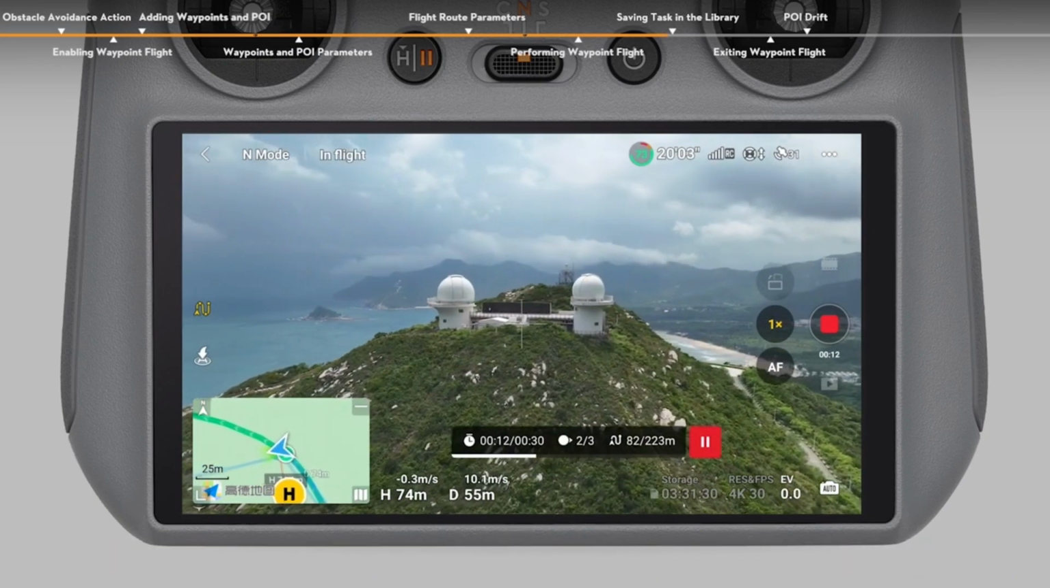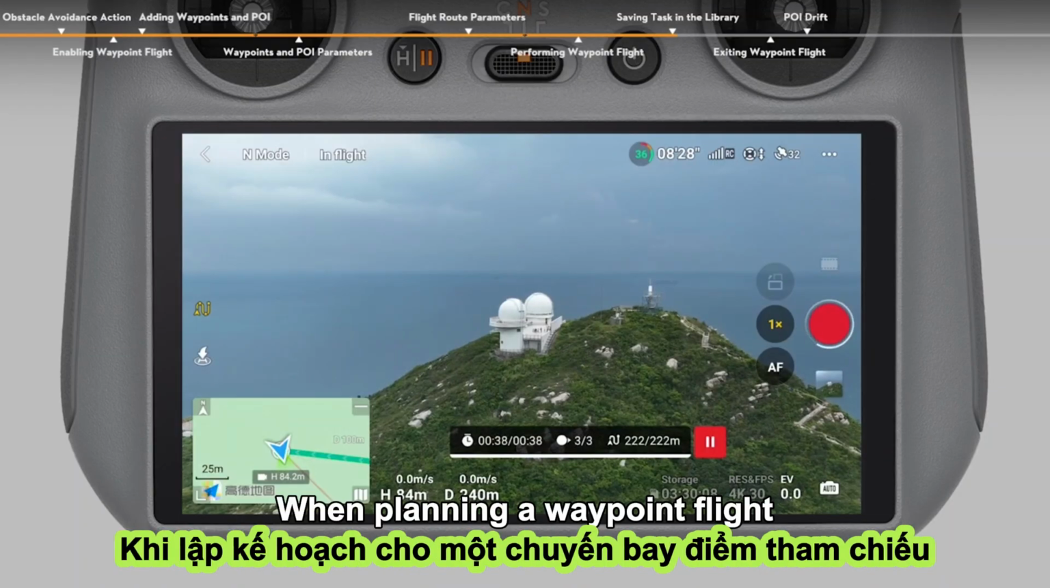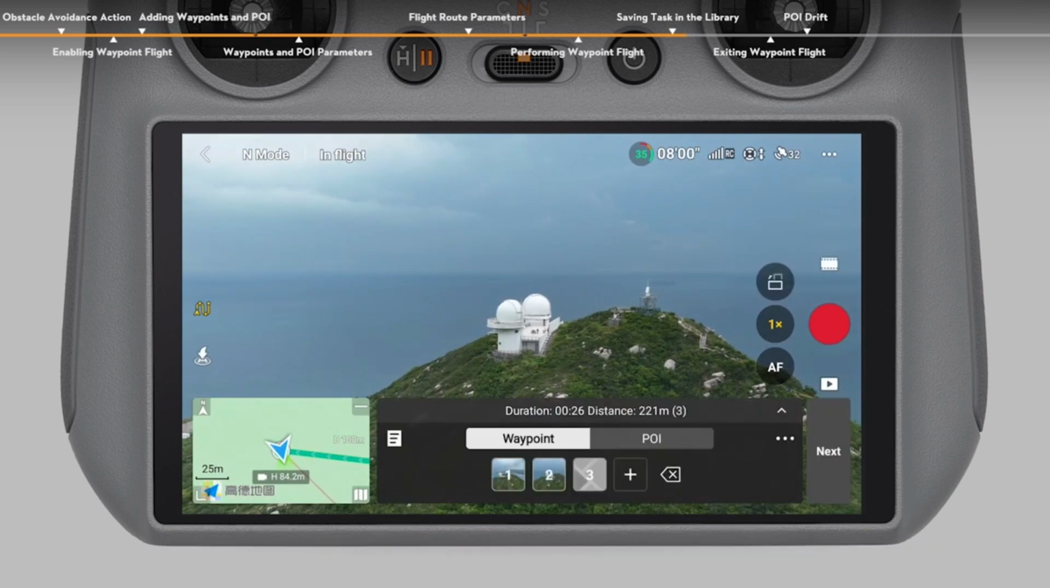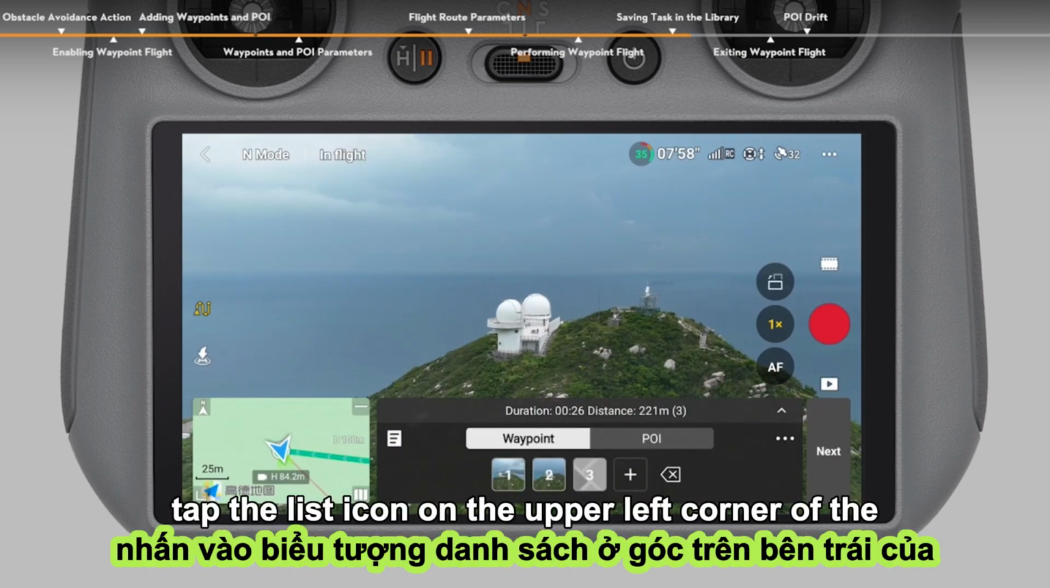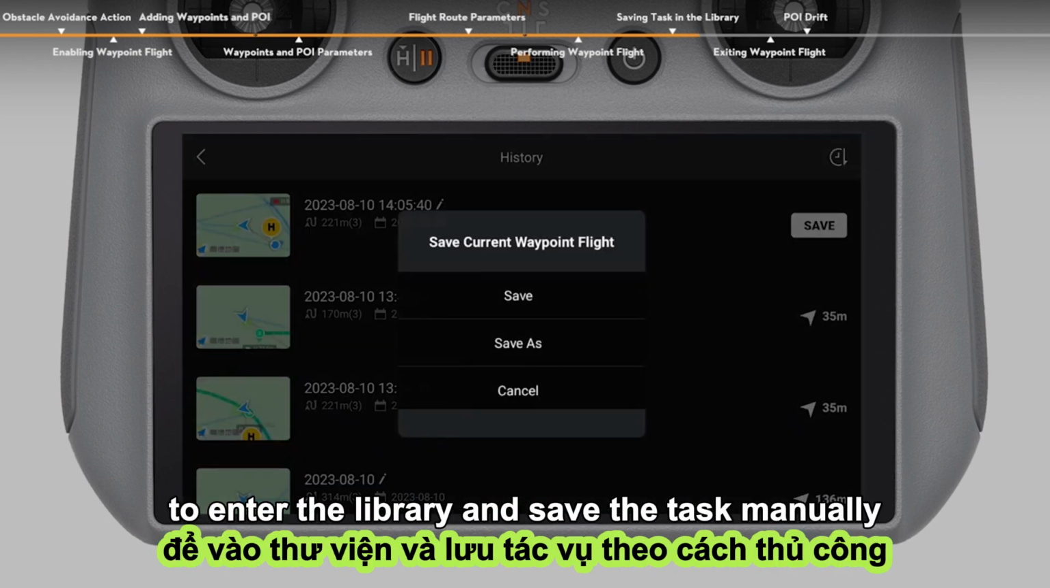Saving the waypoint flight task in the library. When planning a waypoint flight, the task will be generated automatically and saved. Tap the list icon on the upper left corner of the waypoint operation panel to enter the library and save the task manually.